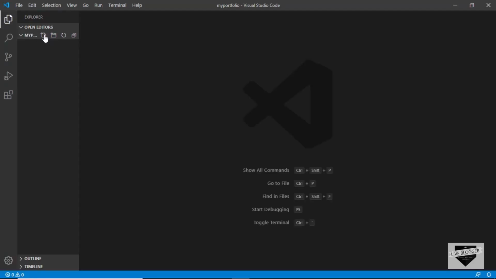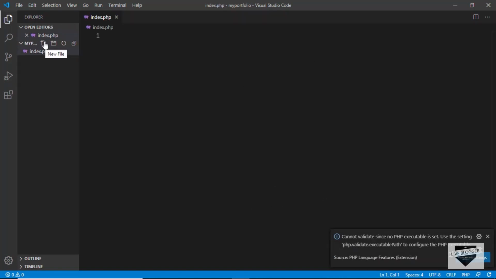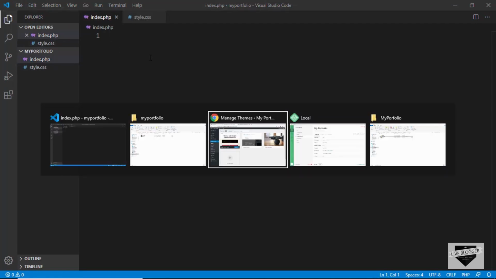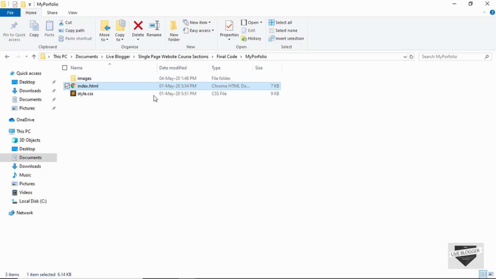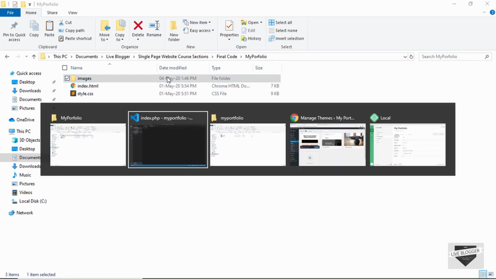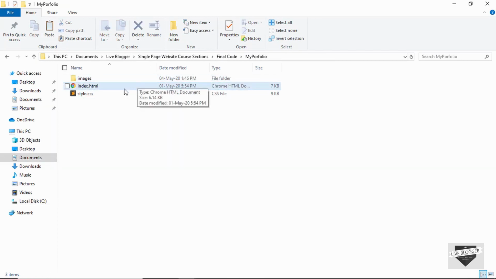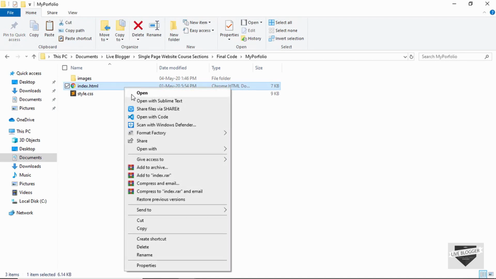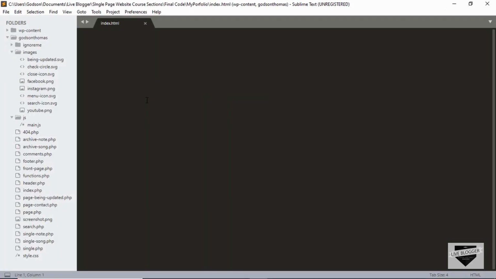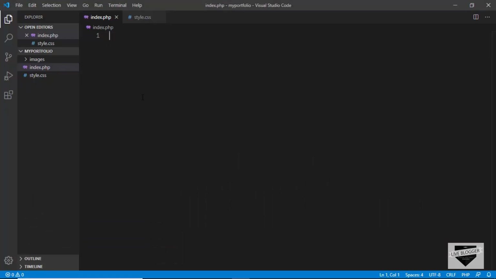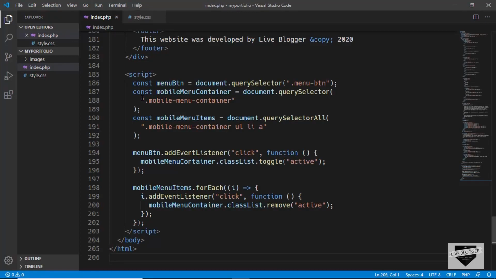So we'll click on new file and we'll create a new file called index.php. And then one more file called style.css. Now let's go to our final code. So this is our final code. So let's copy our images folder and paste it over here. Now let's copy everything inside our index.html file to our index.php file. So just copy everything and we'll paste everything over here.